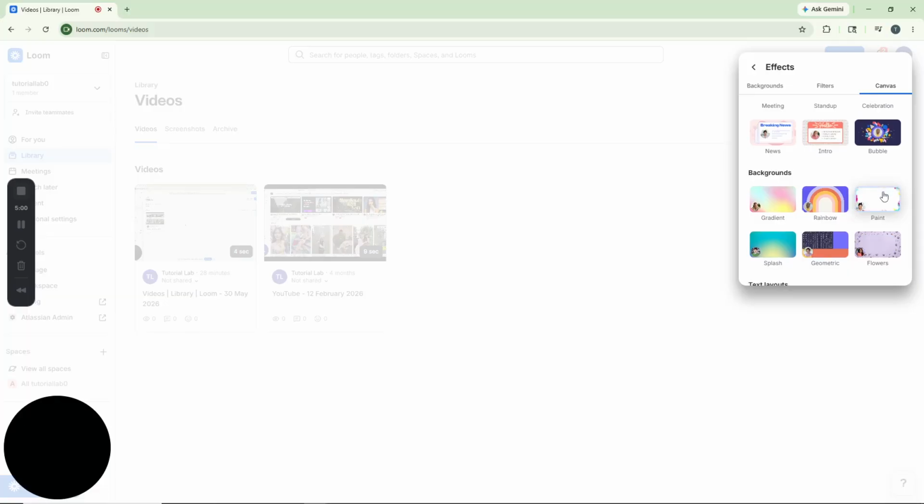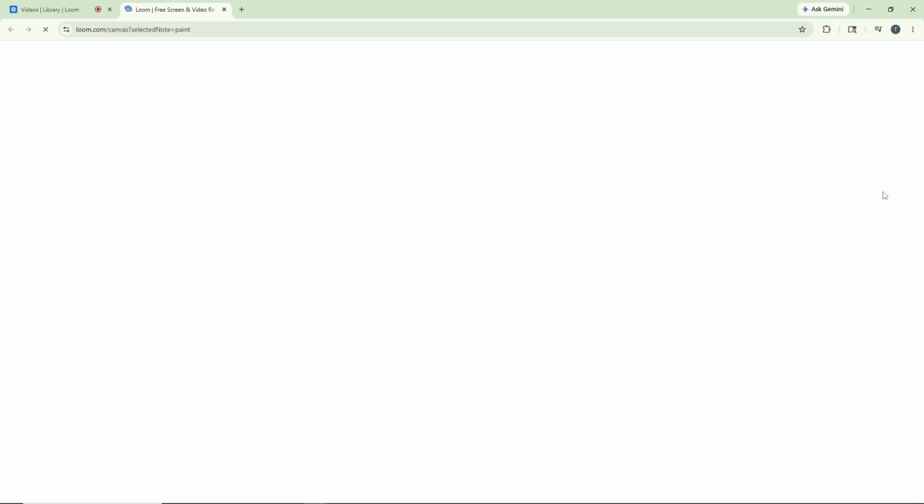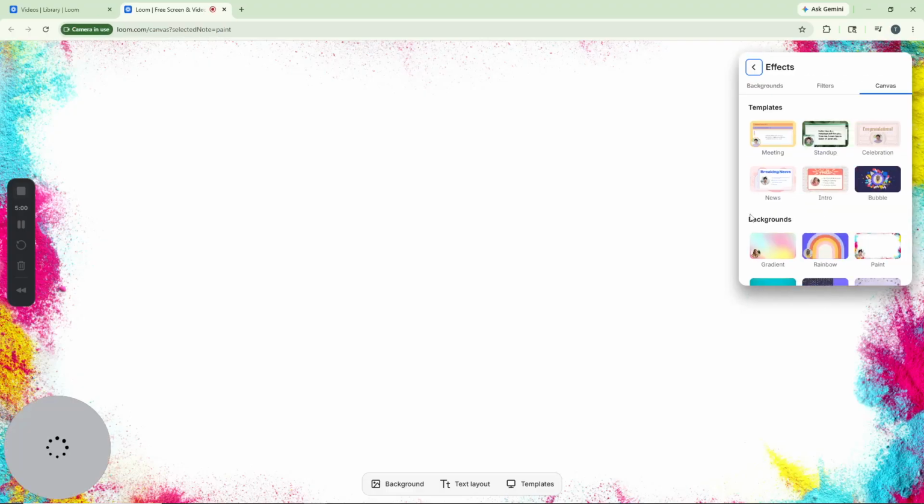Simply click on any template, background, or layout that catches your eye and fits the style you're going for. Whether you want something professional for a work presentation, something creative for a tutorial, or something casual for a quick message, there's likely an option that works for you.